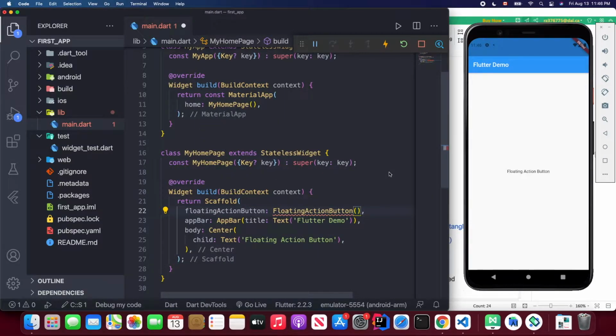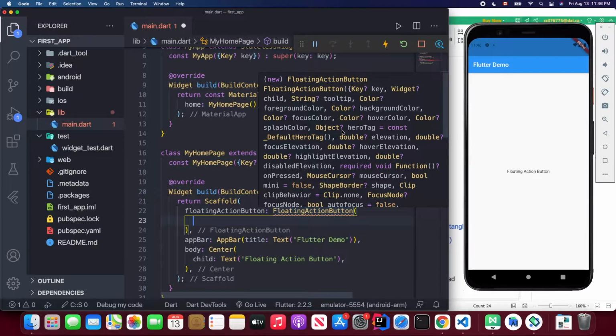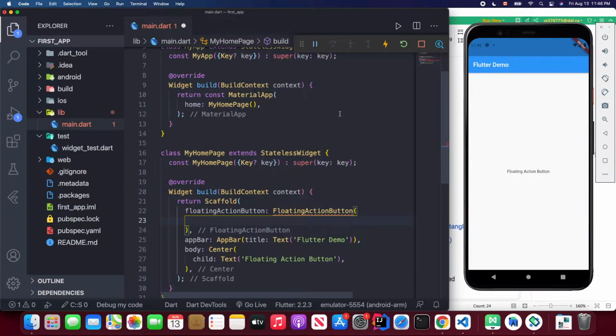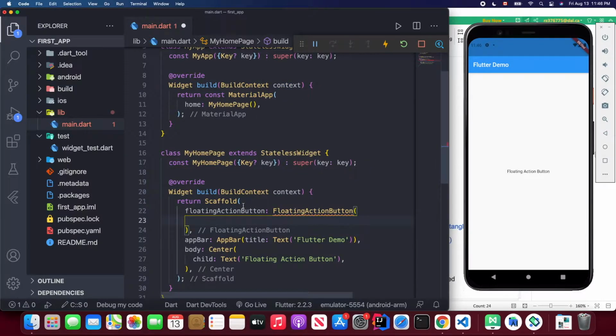This class is created by the Flutter team by default, and when you move your mouse over this class, you'll see it defines lots of different attributes we can specify inside this floating button. The most important ones are the child attribute and the onPressed attribute. For the child attribute, I'm going to place an icon widget, because child can receive any kind of widget.